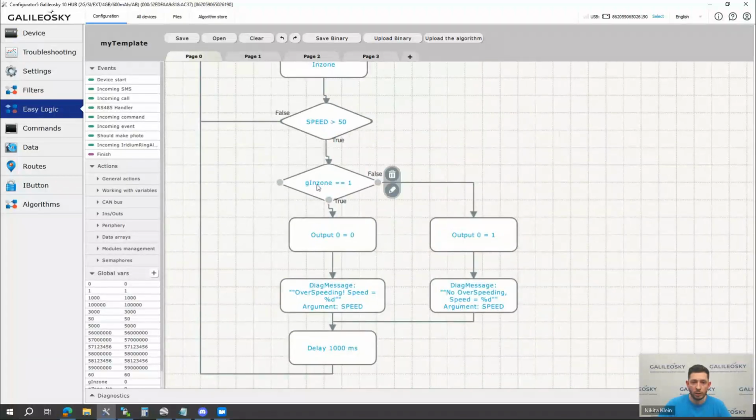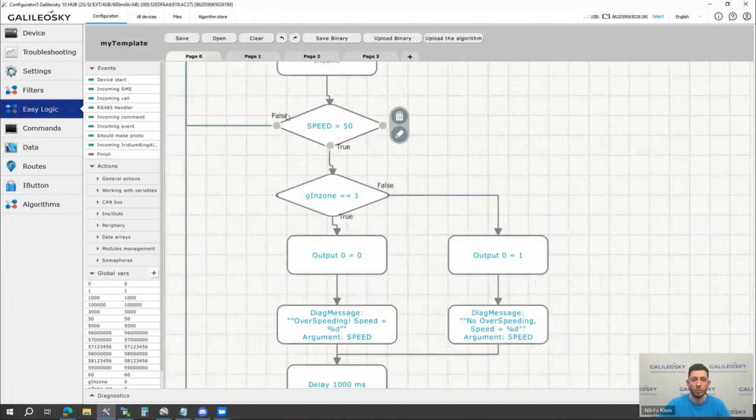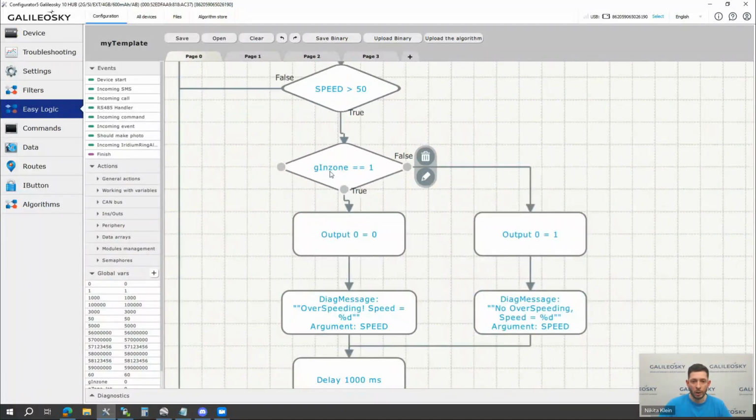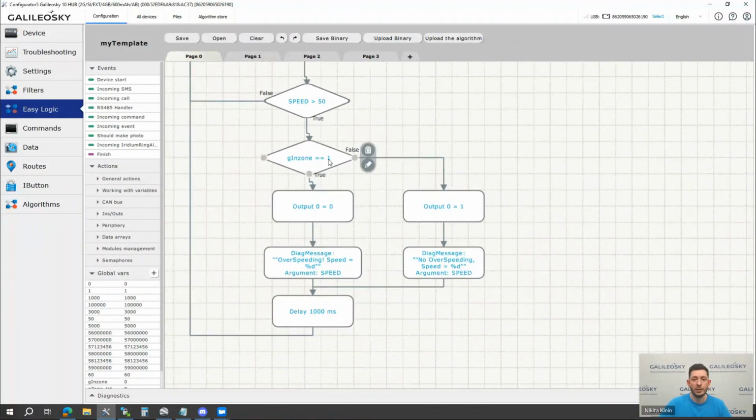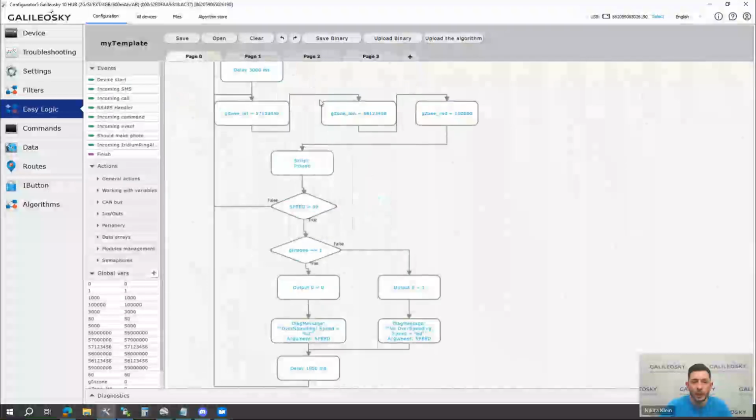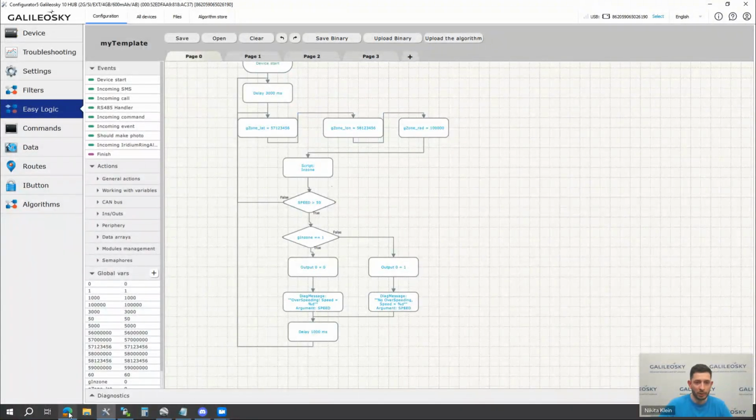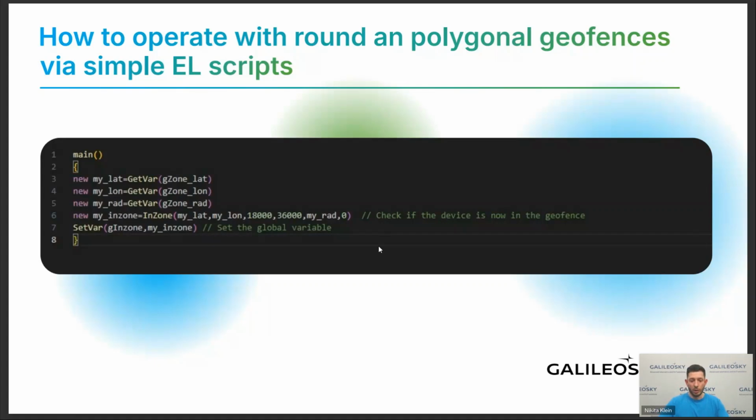Here. So firstly, we'll detect overspeeding by using the predefined variable speed, which pulls data from the GPS unit of the device. Compare current speed to your manually set speed limit. Here it is 50 kilometers per hour. Then we'll go to our global variable myInZone, and when the device is in zone, we will open the output and the buzzer will make sound.